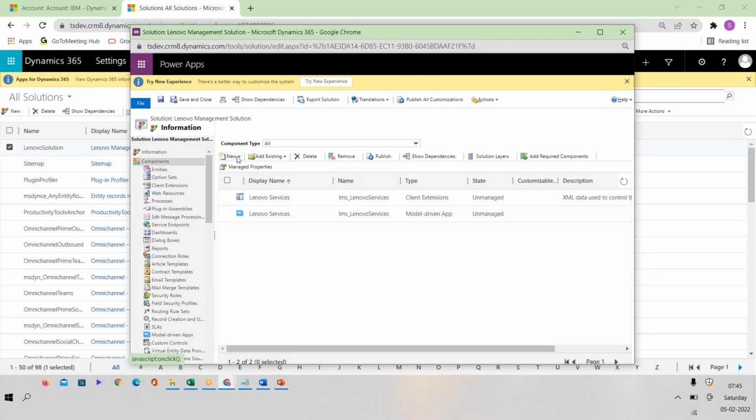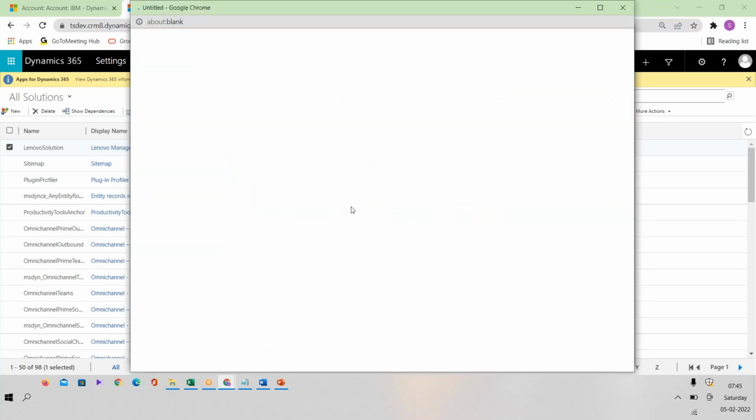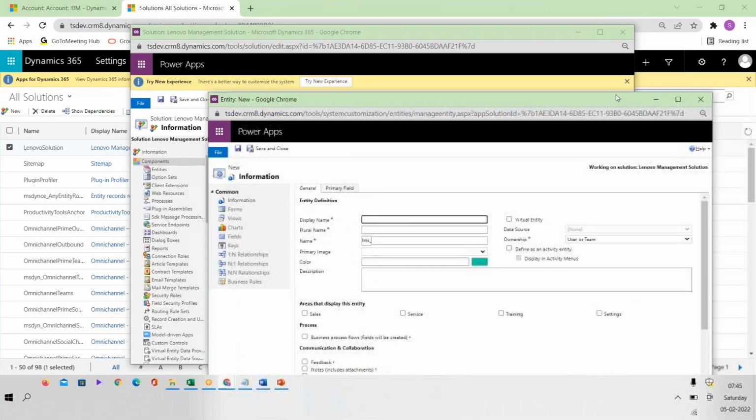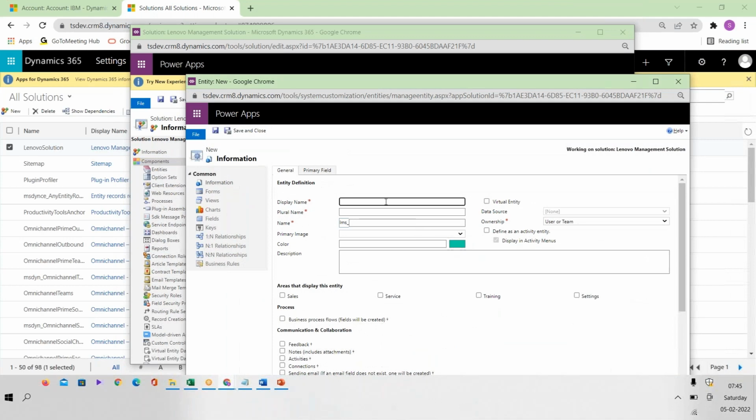Okay, now click on new, click on entity. I'm going to create one table for my business. Suppose I am taking Lenovo management system, right? So Lenovo services I am giving. I am going to create employee. Okay, one employee, and I am taking it as employees.